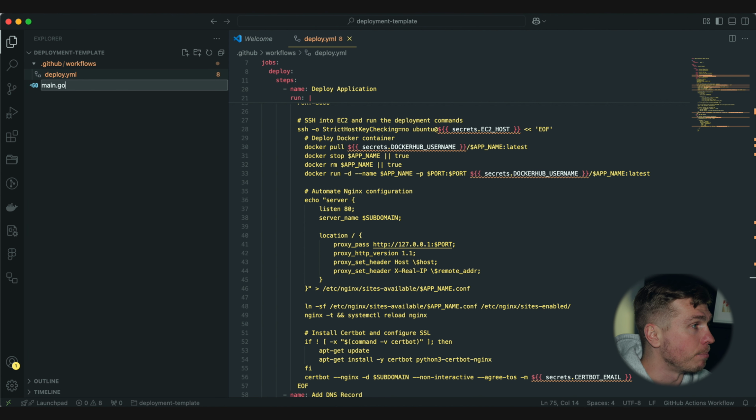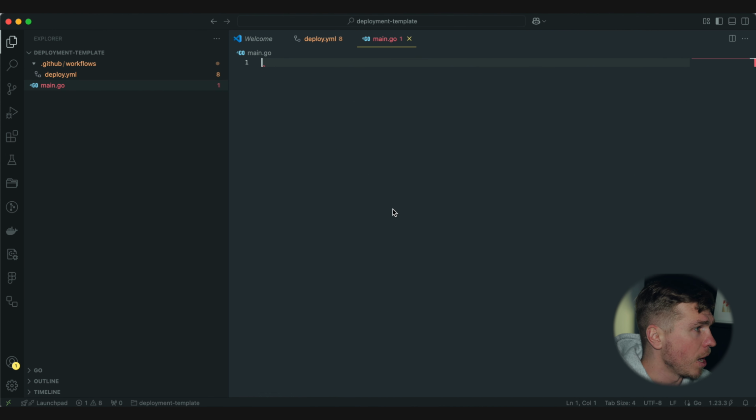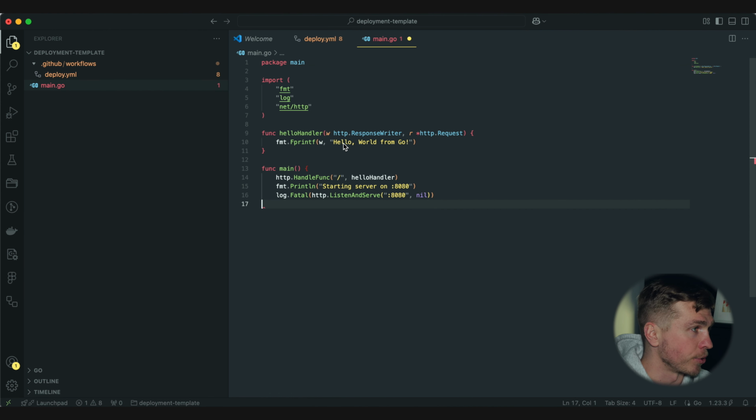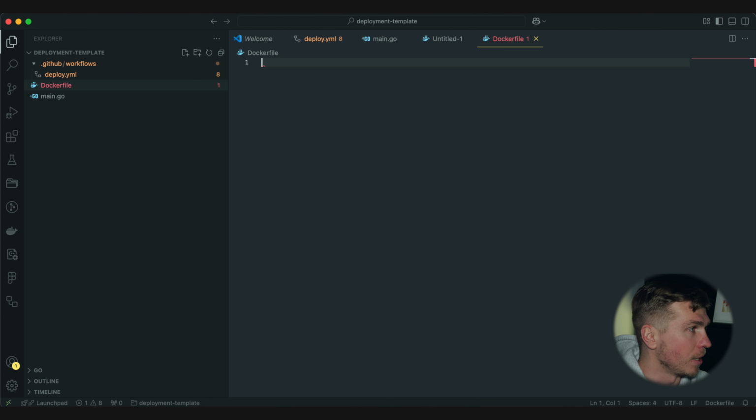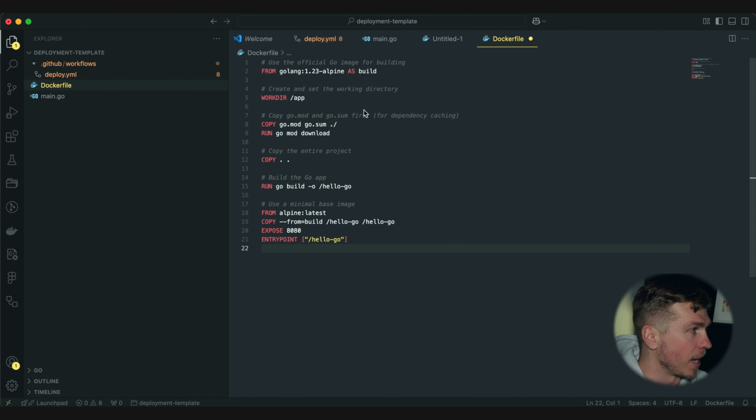Next, add a main.go file. This is our Go server entry point. It starts an HTTP server on 8080 and returns a greeting. And also add a Dockerfile. This defines how to build and run our app in a container. For other languages, simply adjust the Dockerfile steps as needed. And finally, push our code to the created repository.